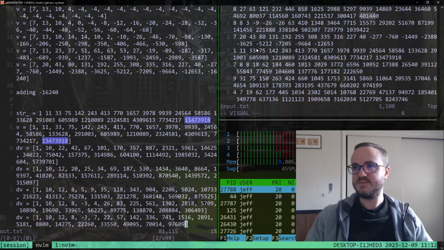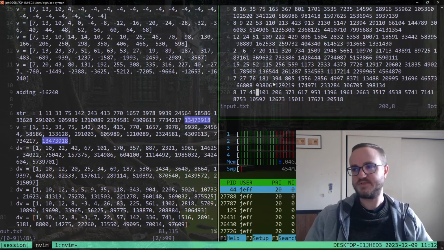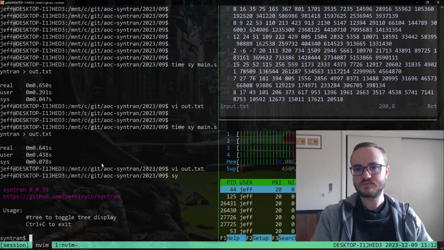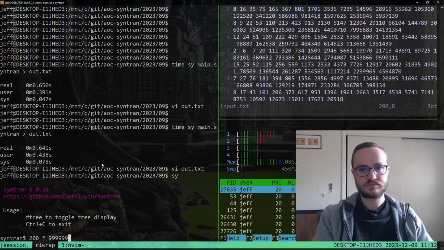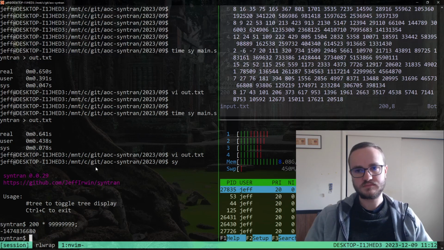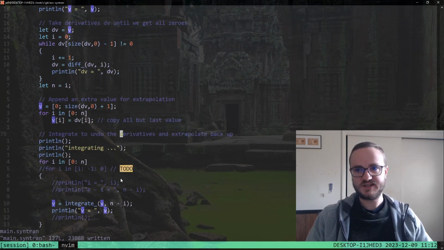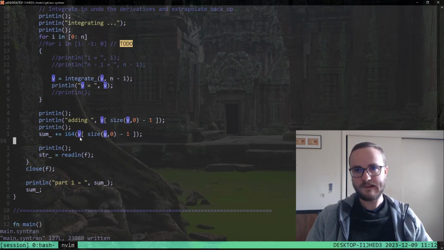How many lines of input are there? We have 200 lines of input. So we could potentially have an overflow, but I think I've already accounted for that.